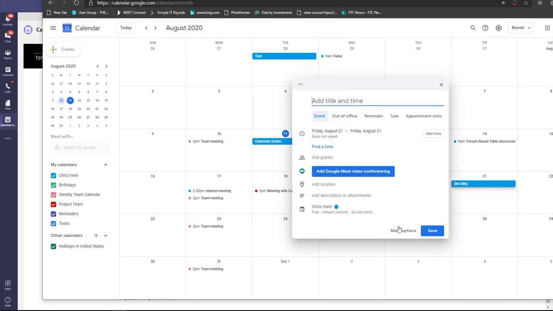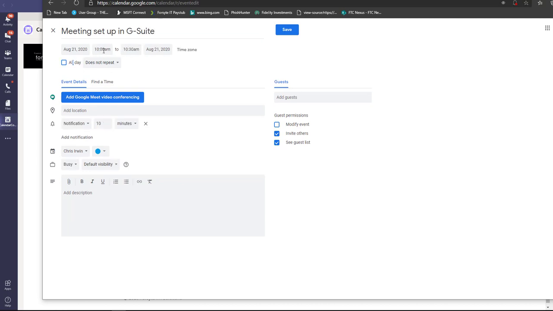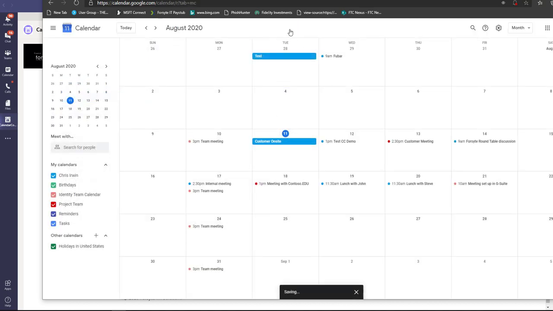So we're going to create a new meeting invite here, and we're going to say meeting Google. Let's call it G Suite. And it's not an all-day event. It's from 10 to 10:30. We're not going to put any location information. We'll put it on the identity team calendar here. And let's hit save. So this will take just a second.